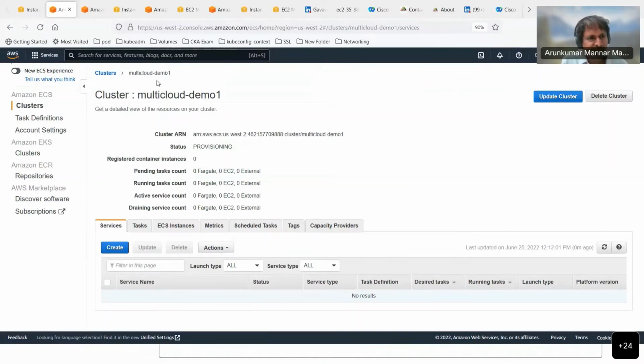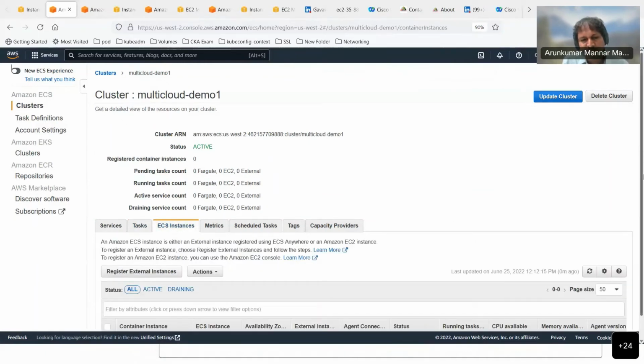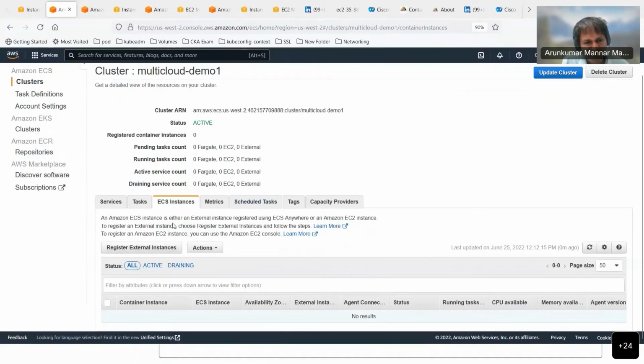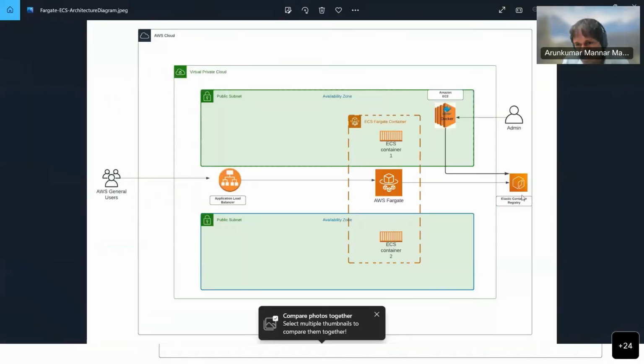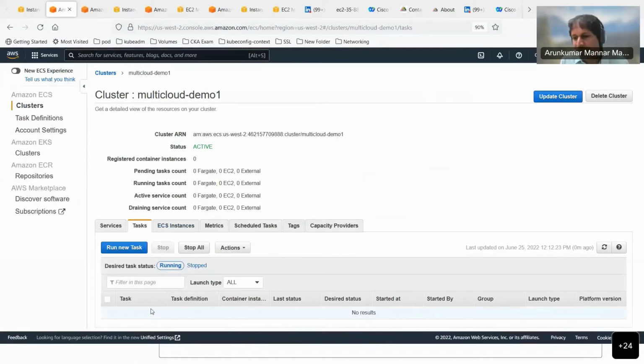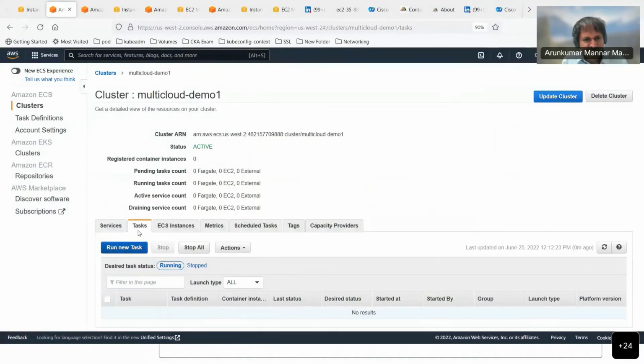The next step is to create the task definition. So what is task definition? If you see, there is nothing here under service, nothing under task, nothing under ECS instance. When you create manually, you will see the EC2 machine here, but we are going to use Fargate. You will see the task, which means whatever image you have created, your application will be run here as the ECS container, right? It will be shown under the task. So whatever container is up and running, the application will run here as a task.